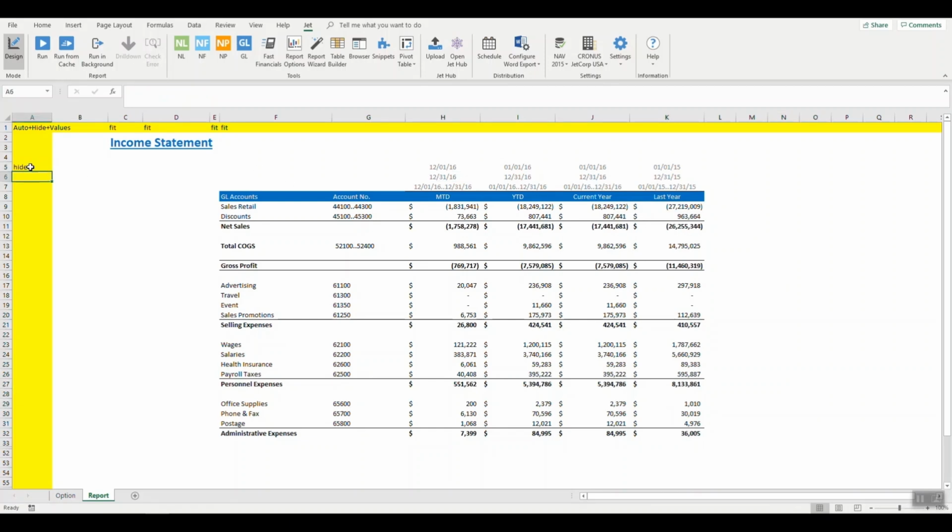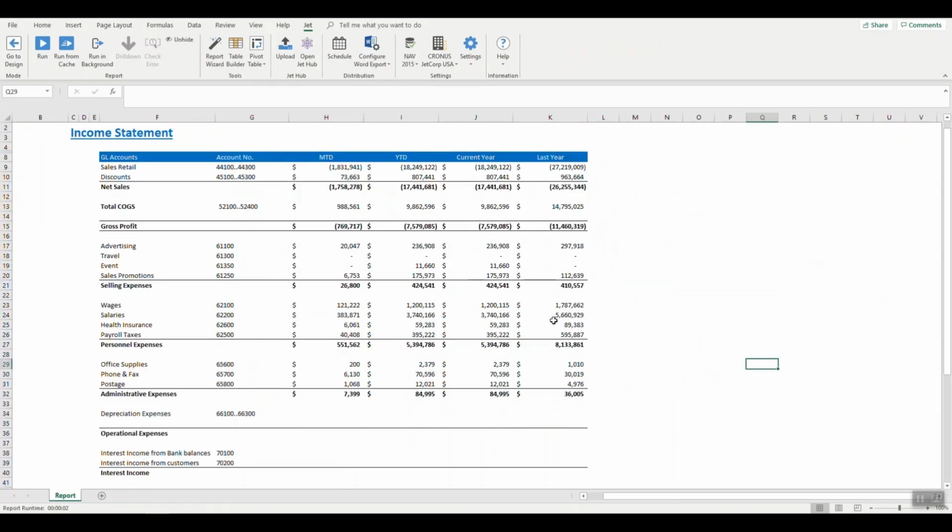Hide any unnecessary rows. Then run the report and test to ensure accuracy. Finally, copy and paste the setup for each account as needed. And that's it! Your advanced income statement is ready for analysis.